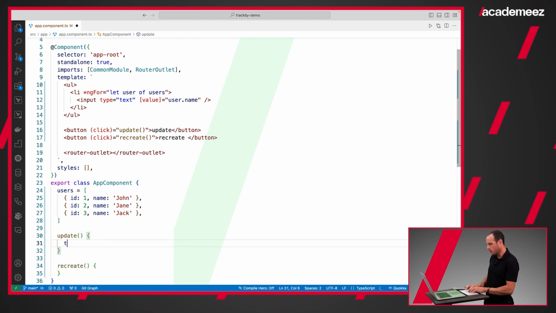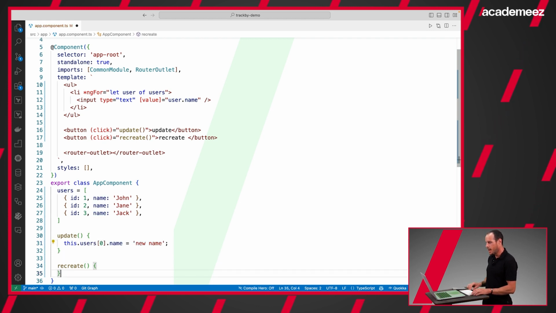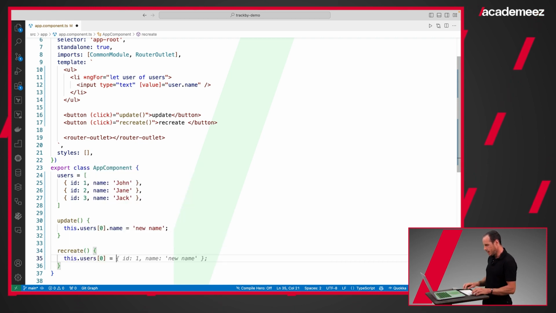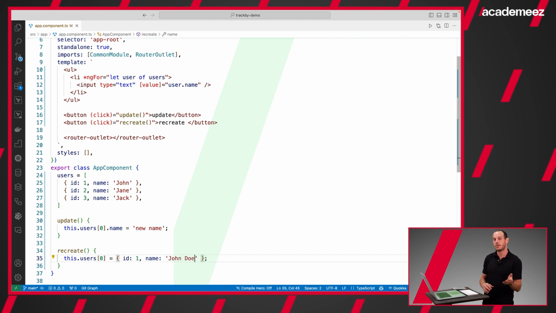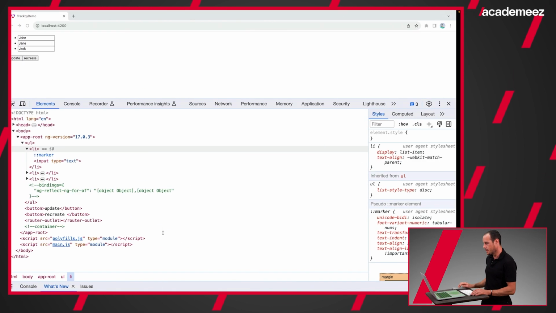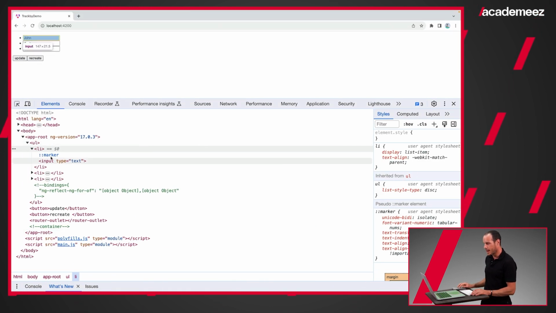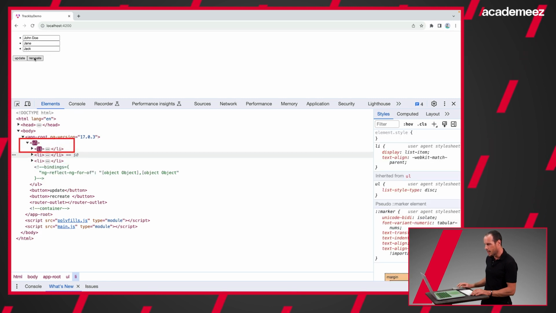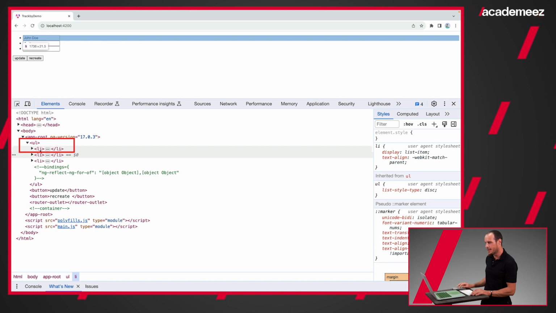Now in the update, we'll grab the first user and we'll simply change the name to, let's say, a new name, and in the recreate we're going to grab the first user and completely replace the object with a new object, let's say ID 1 and name, let's say John Doe. Now let's go back to the browser to examine this code. And I'll start with the button of recreate, and I want to look at the LIs, see what happens when we press the recreate. Have you seen the change of color in the LI?